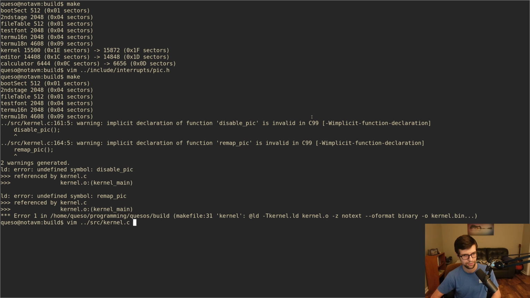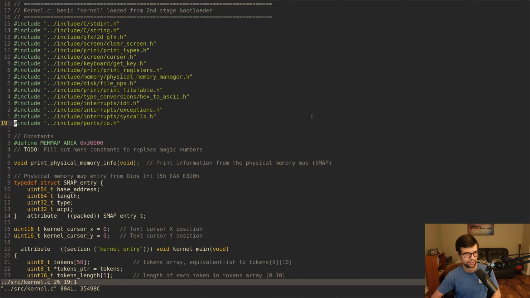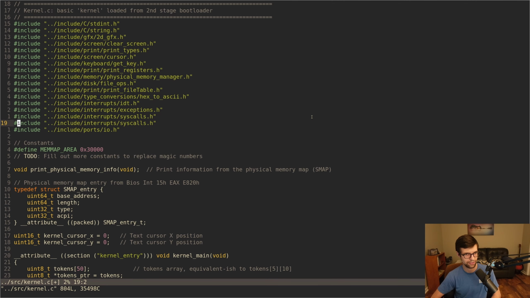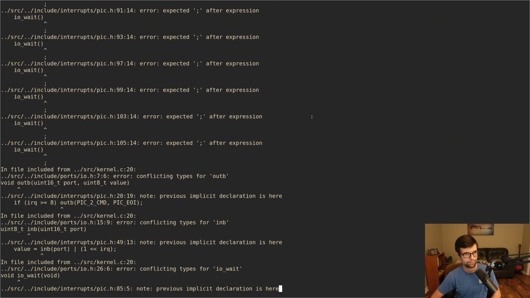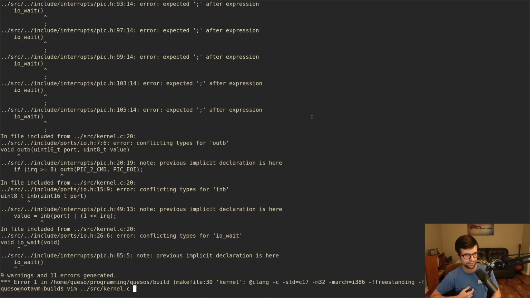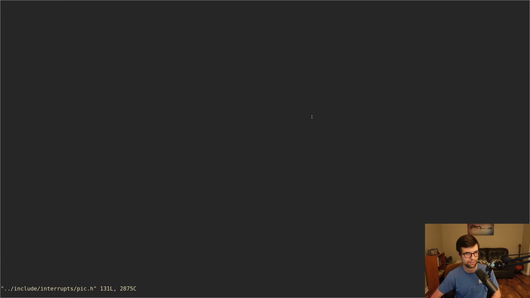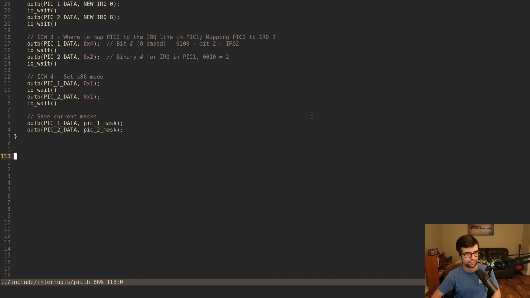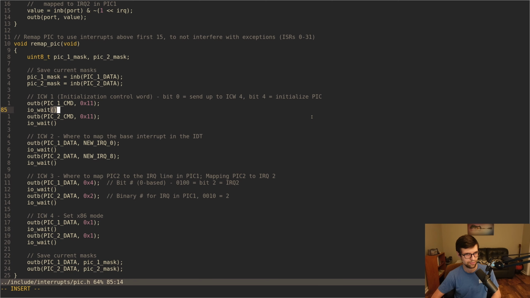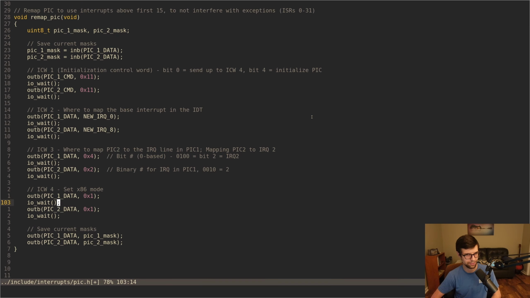Ah, yeah, implicit. I have to add it down here. Do this. This is pic.h. Where's that at? Outbyte. Oh, I didn't put a semicolon, or that was in the other file. That was in this file, wasn't it? Yeah, I didn't put semicolons. That's what I get programming in lesser languages where I don't remember that.